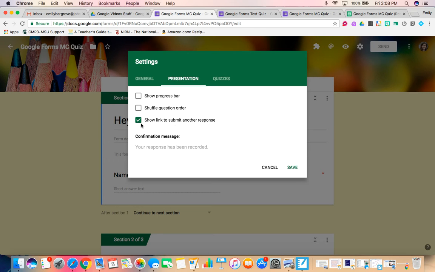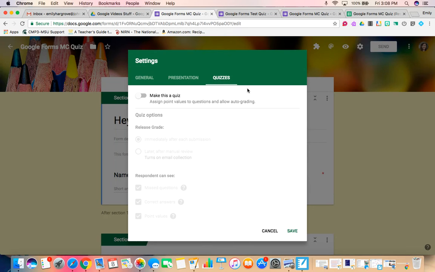Now, right here is a quizzes section of the settings. So there are two ways to grade a Google Forms assessment. Google has its own criteria, its own way to do it, and then there's an add-on you can use called Flubaroo. I like to think of it as if you use points as a grading system in your class instead of averages of grades, then the quizzes option on Google Forms will be great for you. And if you wanted to make it a quiz, you would just click that. And then you can decide when to release the grade, and you can decide what you want your respondents to see.